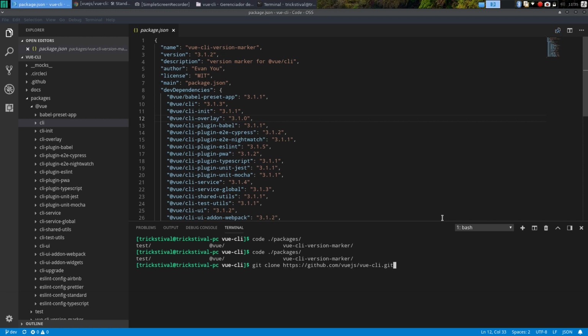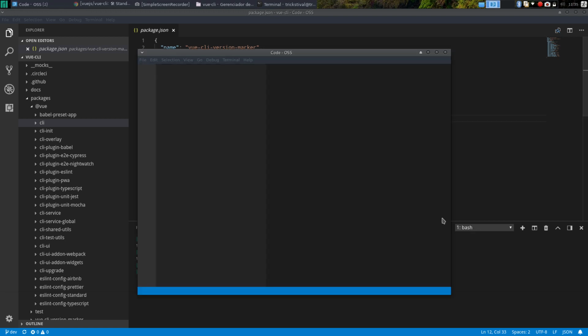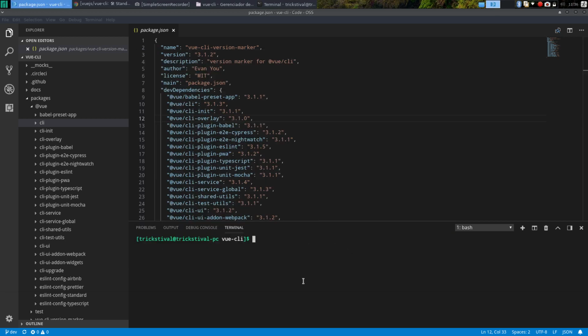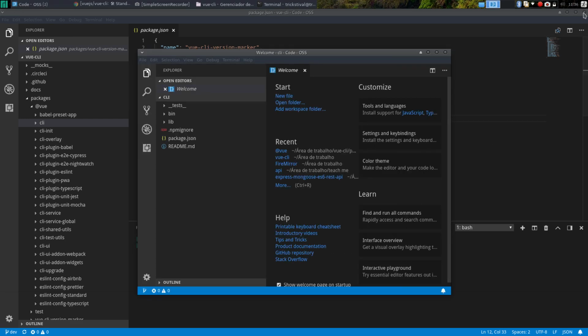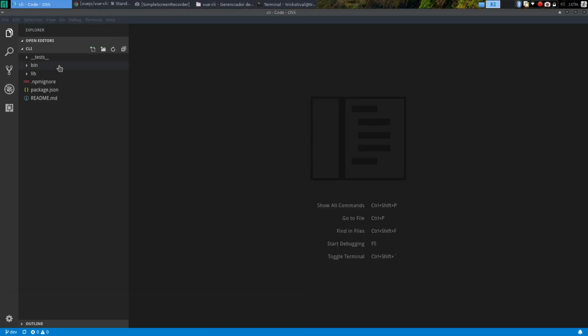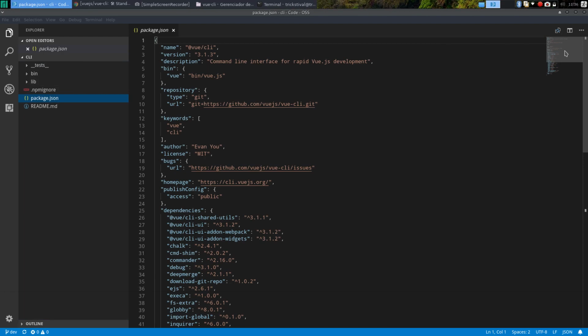Okay. Code packages slash Vue. Okay. No, it isn't nice. It should be giving me some autocomplete. So let's code the CLI folder. Coding CLI folder. Okay, here it is. Welcome. Okay, so the package.json here must be even.